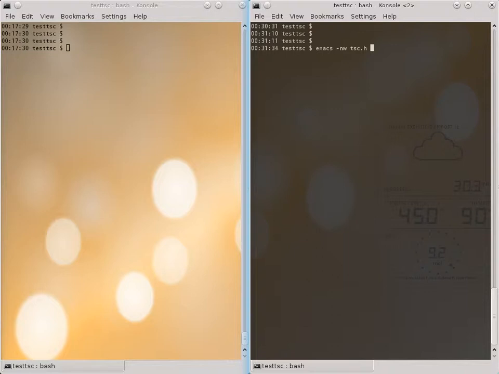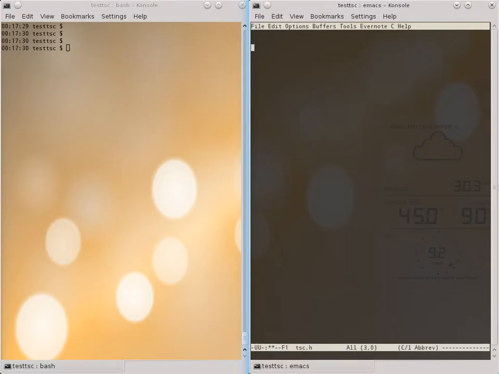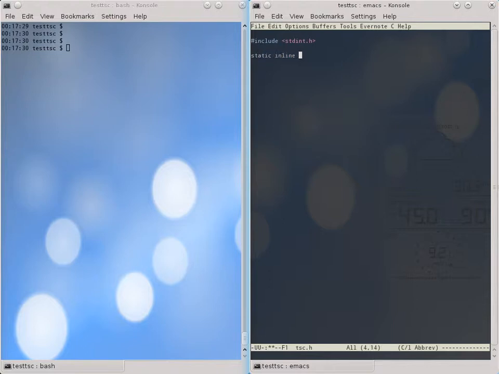So let's create a few implementations of the TSC. Let me include first the stdint header, because we're going to need it for the integer types. Alright, so the TSC function has this prototype. I want it to be an inline function that returns an unsigned int 64.